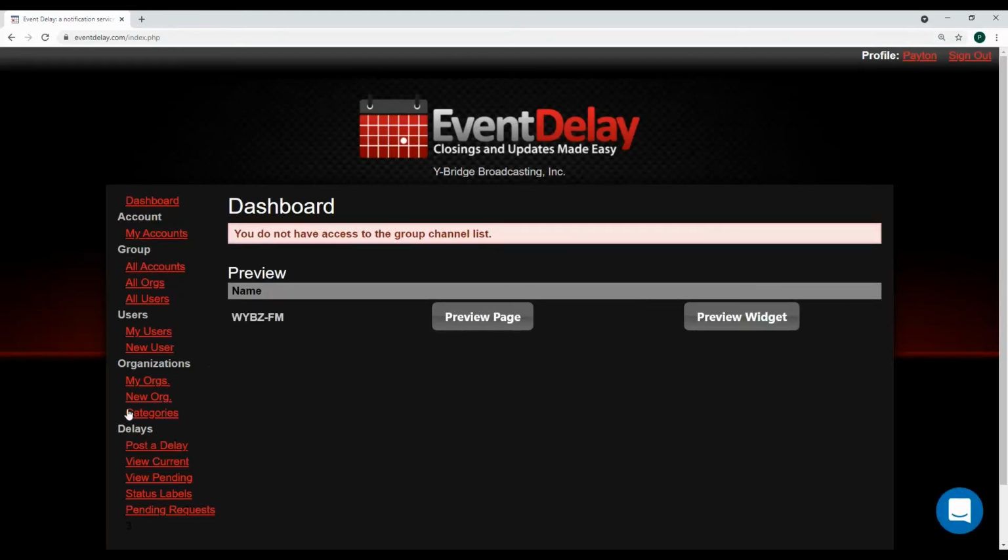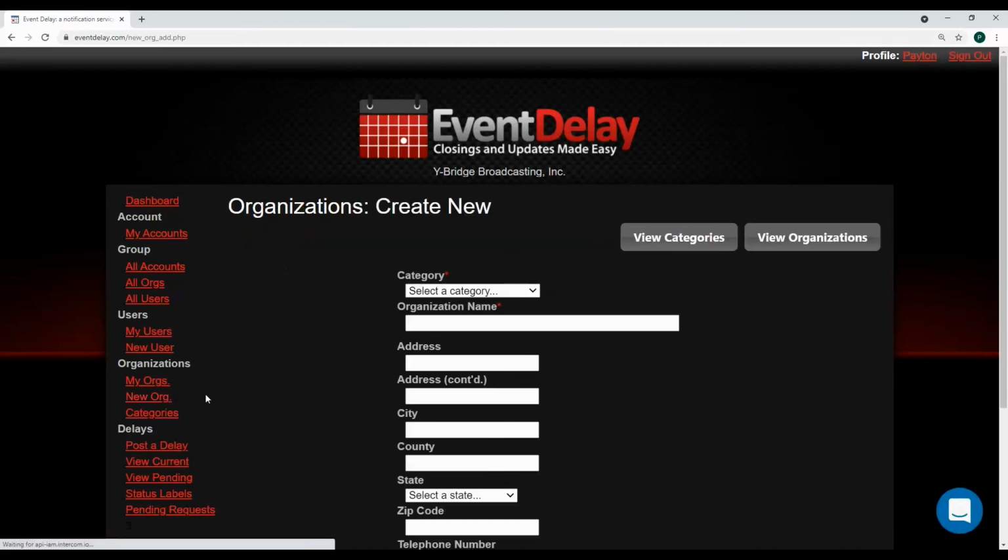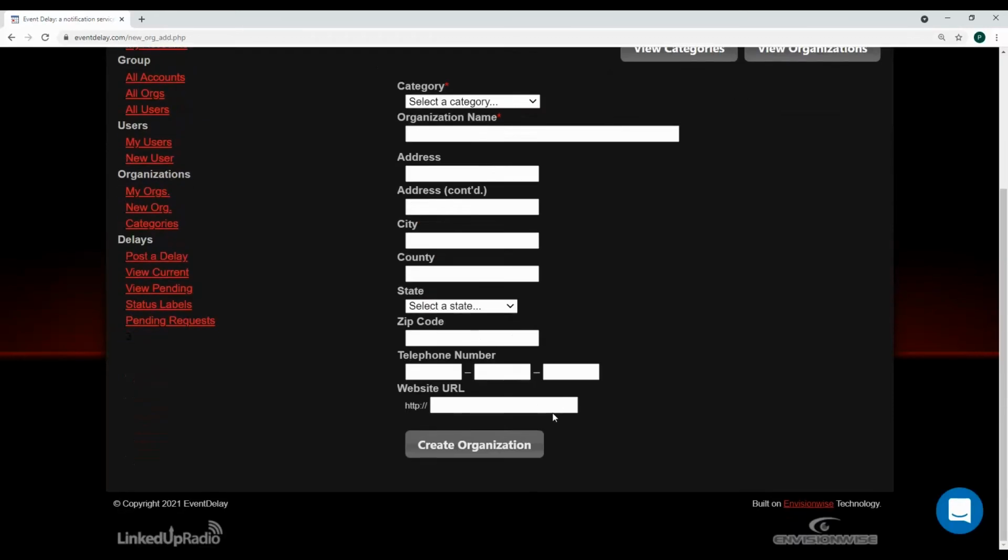Next is Organizations. Organizations are the schools or local businesses that would be using EventDelay to post delays or updates. There are two ways an organization can be added to your account. First, you can manually add them under the New Organizations tab. Here you can add all their information and save.